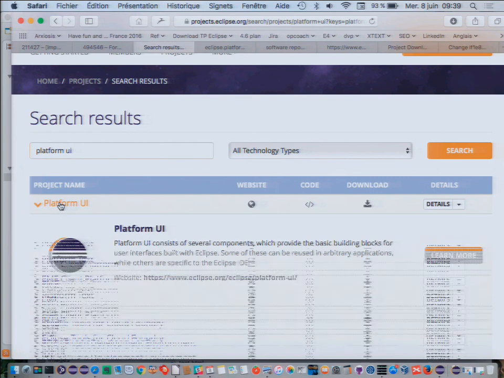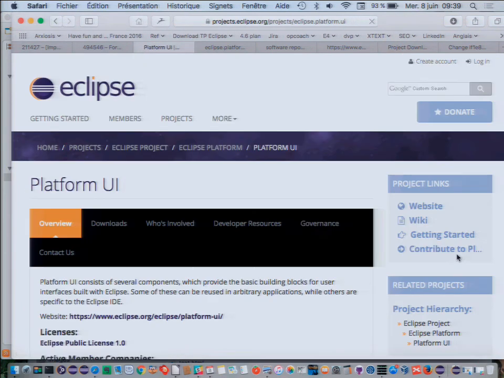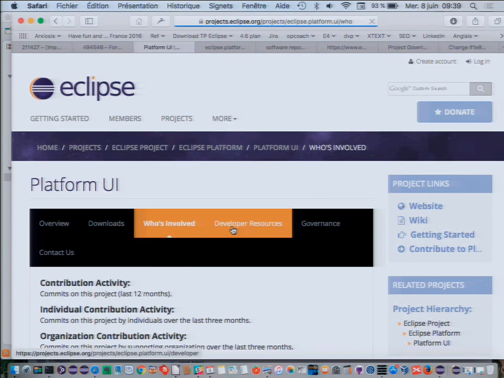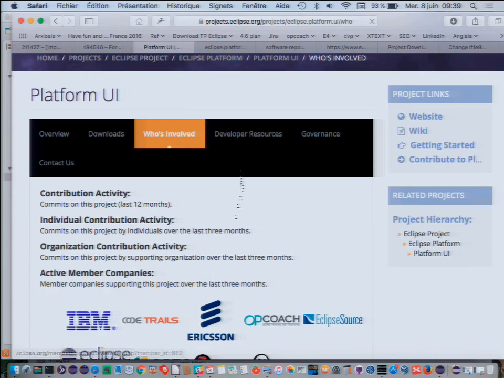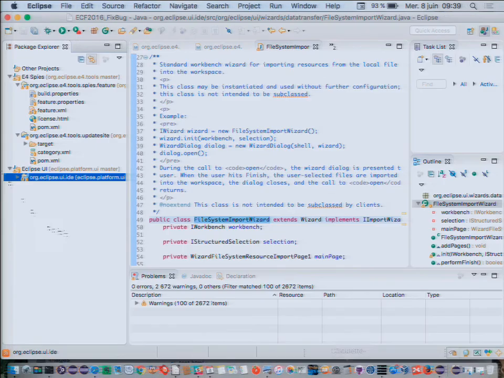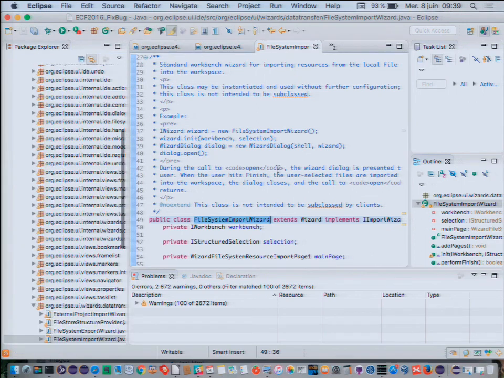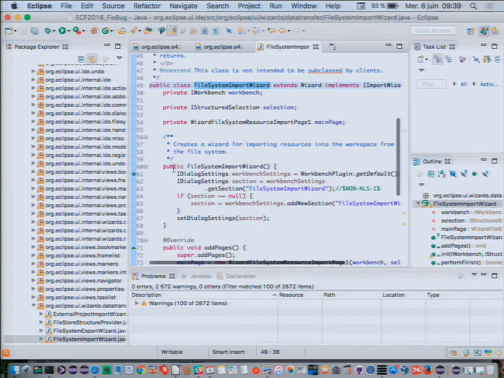There is also a page with more global information about the project: how to contribute, who is involved, developer resources, and so on. So this is an entry point. You just load your project in your Eclipse, and then you can open the code. That was the file system import wizard, and you can set a breakpoint and start to find how it works.